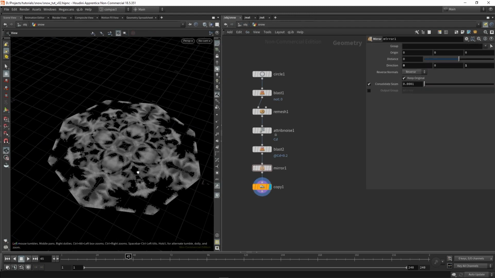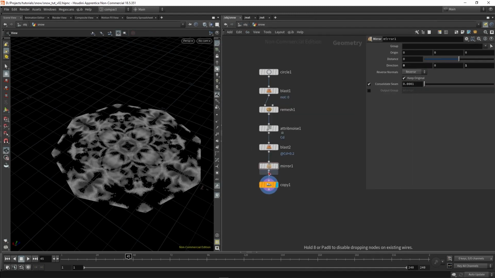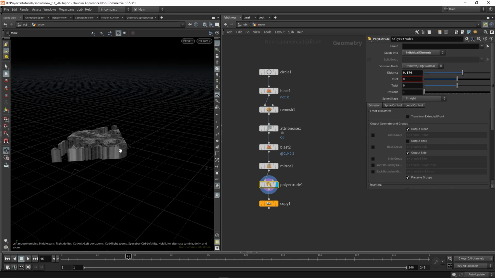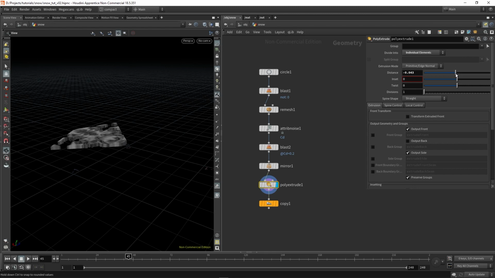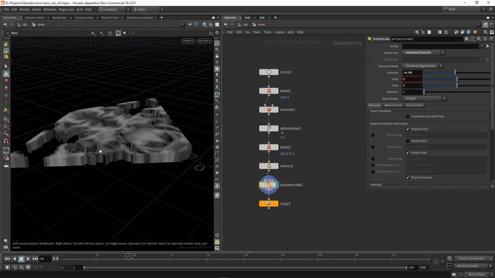Now we're going to give our snowflake a bit of thickness. So to do that, I'm going to use the extrude node, poly extrude, and we're going to set divide into to be individual elements. Then if we just add a bit of distance, our normals are pointing down, so positive values are going to go down. So just to counteract that, I'm going to use negative distance values, something like that for now, just to see what we're working with.